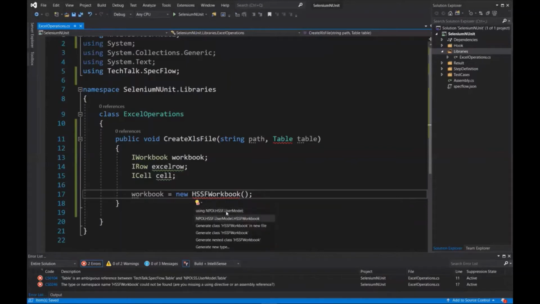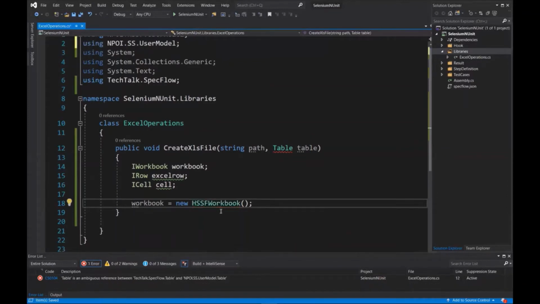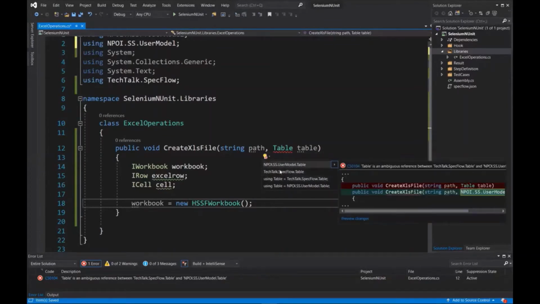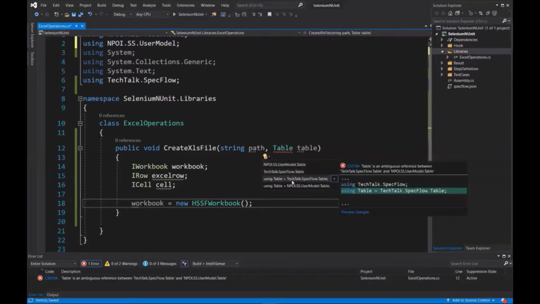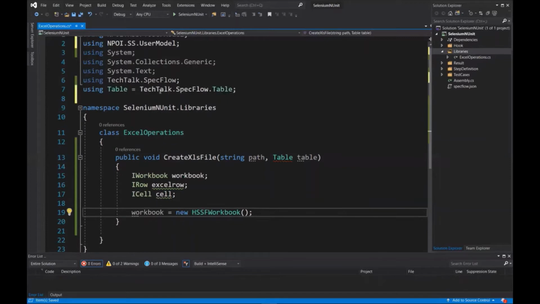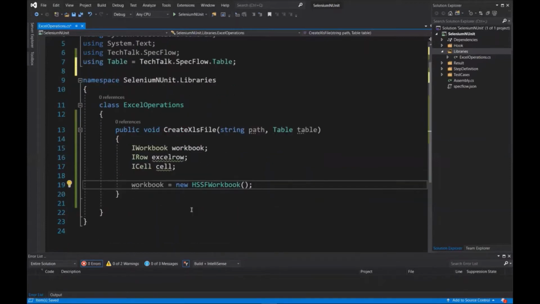Select using NPOI.SS.UserModel. Now you can see that we are getting a conflict for the Table object, as an object with the same name is available in both libraries. So select using Table = TechTalk.SpecFlow.Table, as we want to use the SpecFlow Table object.